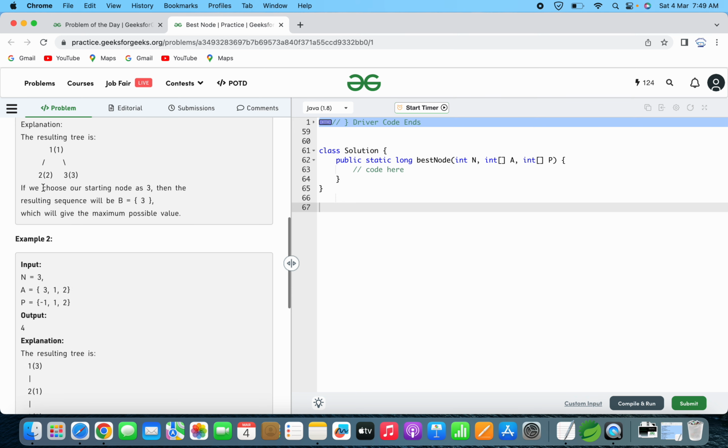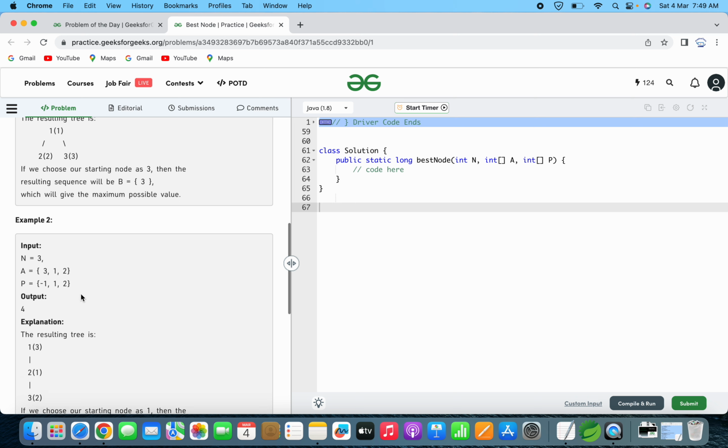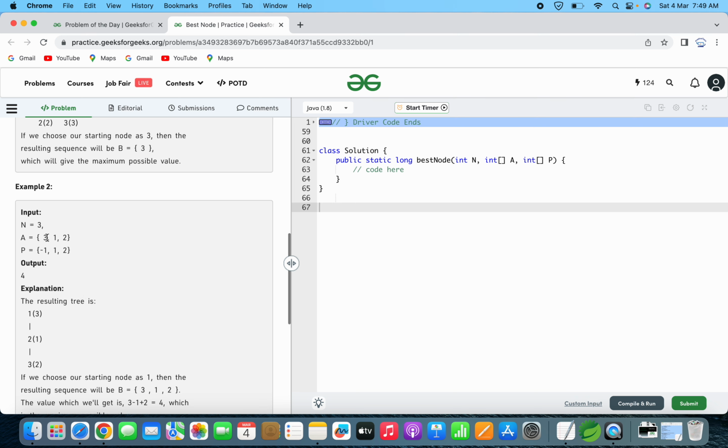Now let's look at this second example. Here n is equal to 3, and this is the given associated value of all the nodes and the parent information. If you look at this parent array again, the first node has value 3, but it is the root node since its parent is minus 1. For the second node, the parent is the first node, and for the third node, the parent is the second node, and the values associated are 1 and 2 respectively.